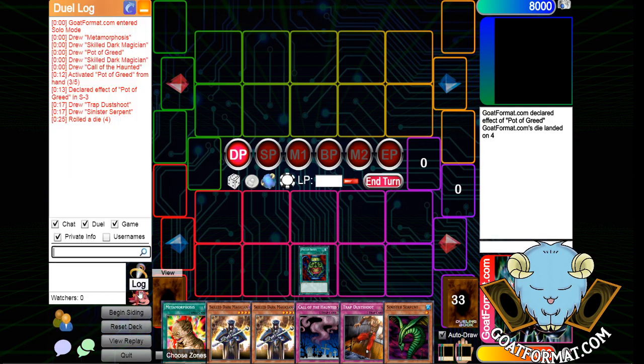The log. So if there's ever a dispute between you and your opponent of who did what, you click on this mathematician button here, and it'll pull up the log, and it'll show all the stuff that's been played. So I drew Metamorphosis, all the cards I drew that I activated Pot of Greed. It'll show your opponent's cards and stuff that they did. It's not going to show stuff you're not supposed to know. It won't show what cards they drew. It'll just say drew a card.